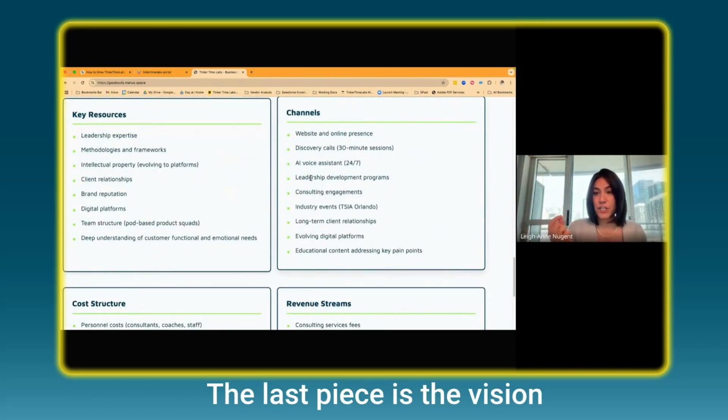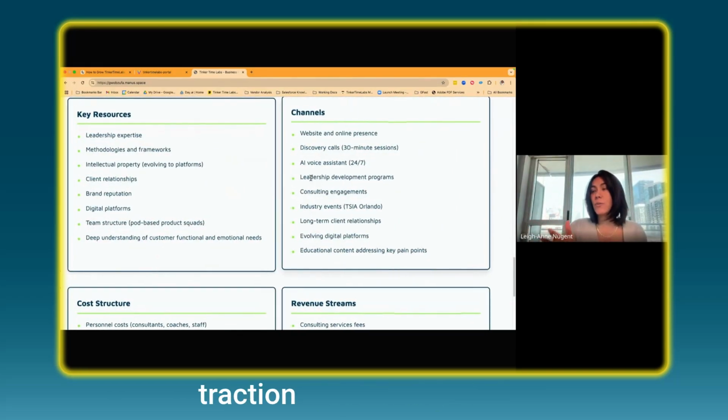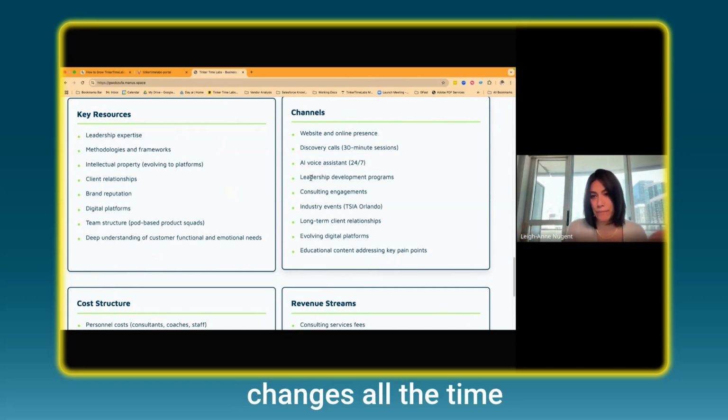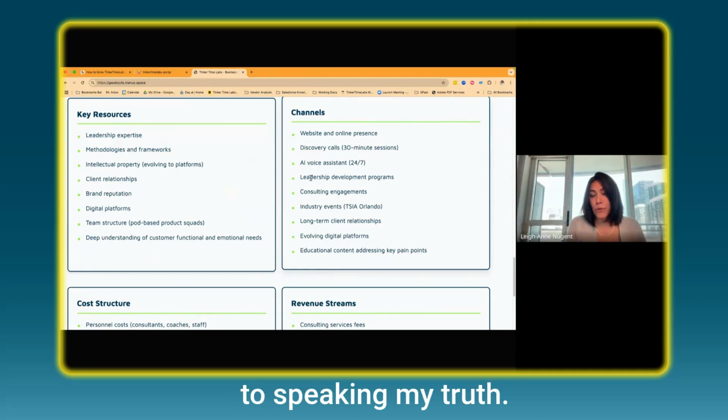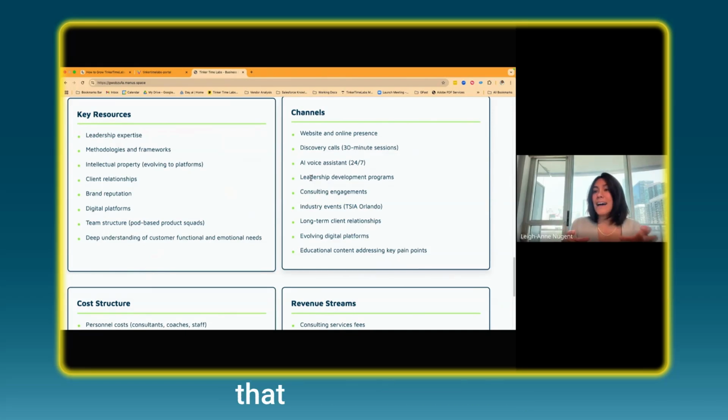The last piece is the vision, because the key with Traction was: can everybody speak to the vision? My story changes all the time depending on who I talk to, because I'm speaking to what I think those people want to hear as opposed to speaking my truth. I haven't moved into that space because I wasn't clear, and I'm still not clear. So we're still formulating that. And I know through repetition and practice we're going to get there.